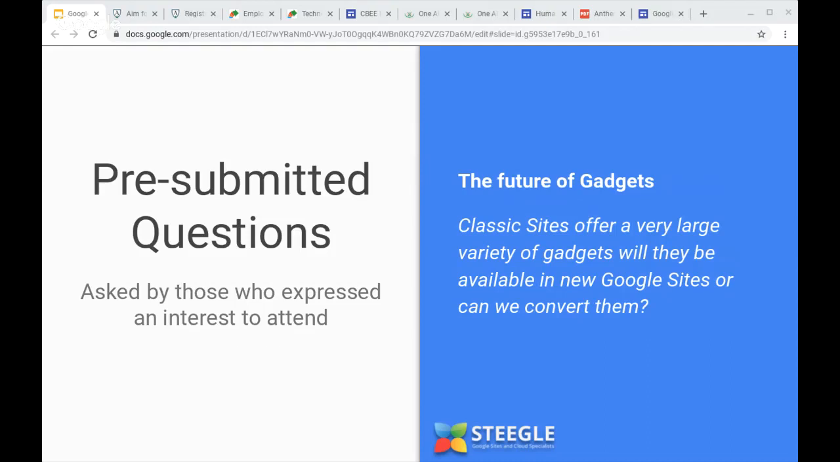One person asked, what about the future of gadgets? As you know, the classic Google Sites offered a large variety of gadgets, and this is something that no longer works in new Google Sites. So what's the approach that we can take? Is there any way to convert those gadgets? New Google Sites is not going to and never will support the classic site gadgets. It's a technology that Google stopped using a number of years ago, and it's still lingering on in the classic Google Sites. So that's not coming to new Google Sites.